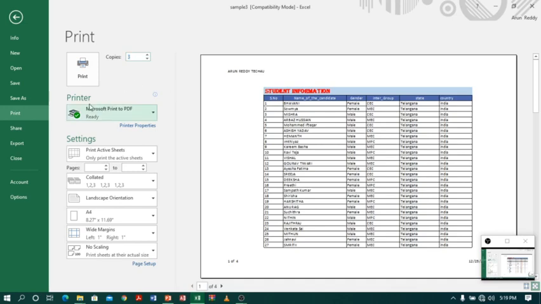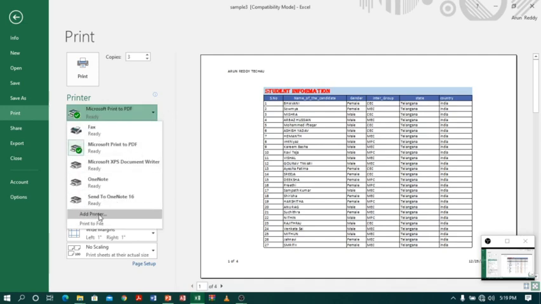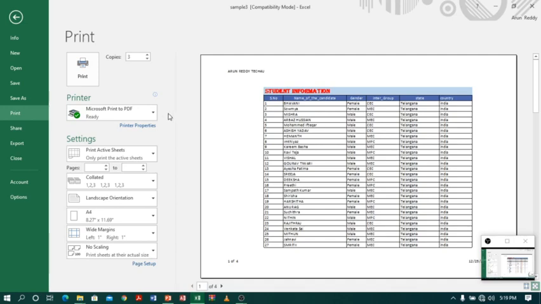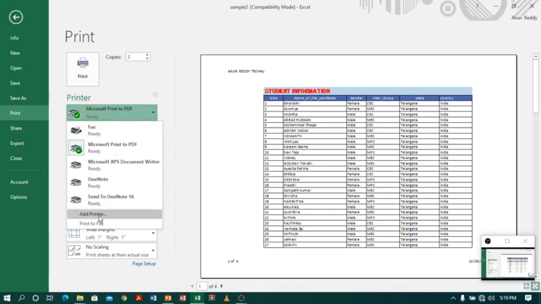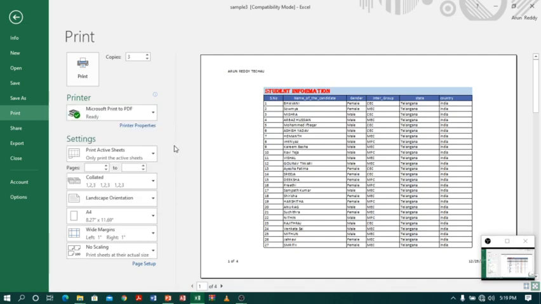There is a second option, printer, which will allow you to select multiple printers. Suppose you have different printers available, so you can select. If you bought a new printer, you can also add printer by using add printer option. And you can also see next option is the settings.